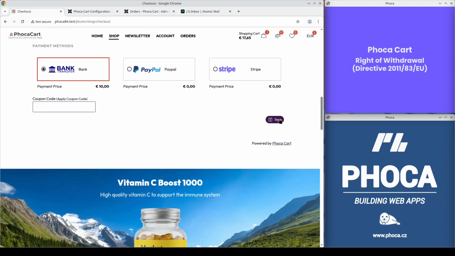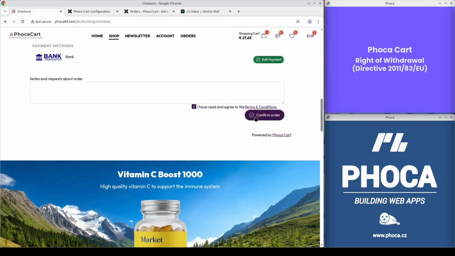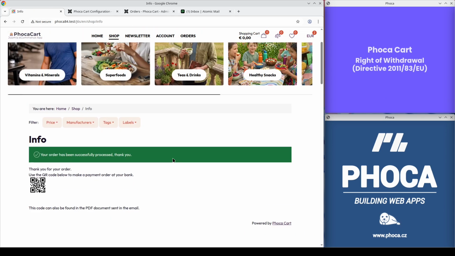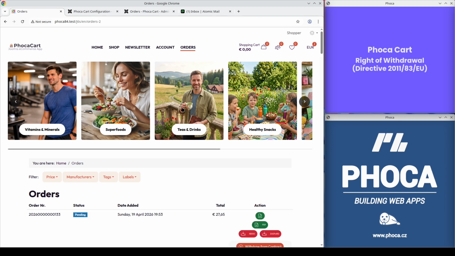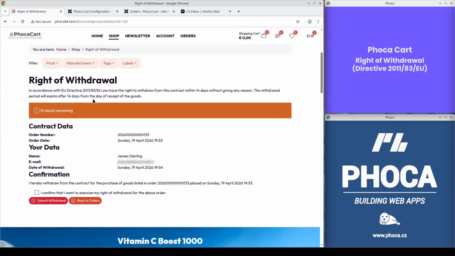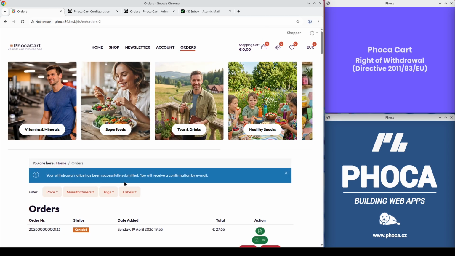The process itself is very straightforward. A customer places an order in your shop. Then, when they view their order list, they will see a cancellation button available for the specific time period you configured. If they choose to cancel, the order status automatically changes, and an email notification is immediately sent to the vendor, so you can step in and handle the situation.